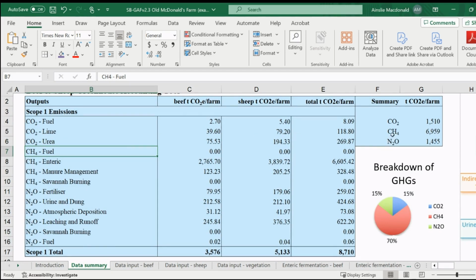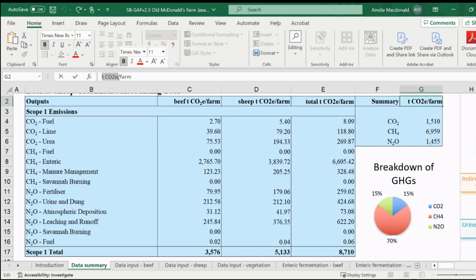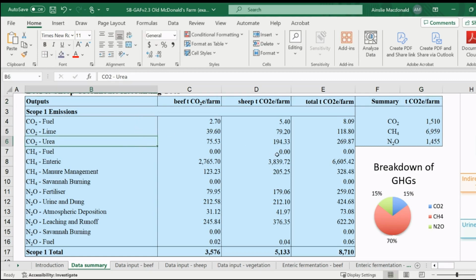And if you go over to the greenhouse gas breakdown, it shows you what percentage and what volume of emissions are nitrous oxide, methane, and carbon dioxide, although all of them have been converted to tons of carbon dioxide equivalents to create one standard emission.